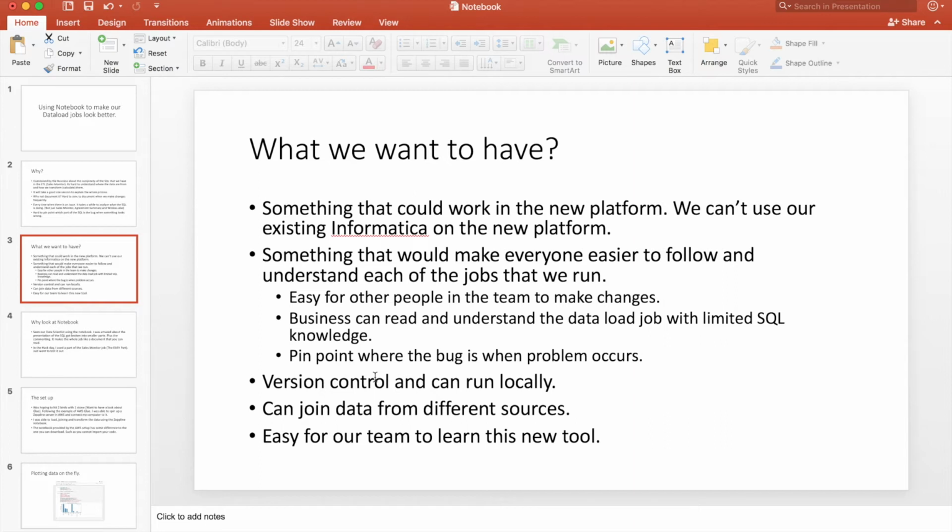The next part we want is version control, which Informatica has at the moment. We need that because usually after we roll out something and the data has been loaded for a couple of days, the business says, maybe we need to change this part of the logic a little bit to make it better. And sometimes they say, we shouldn't change that, we would like to revert back to the old logic. So version control is important so we can do a rollback if we need to.